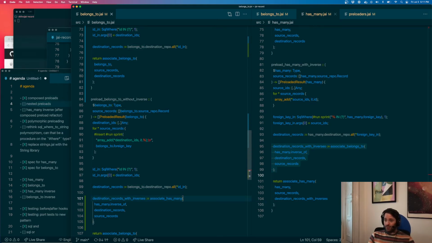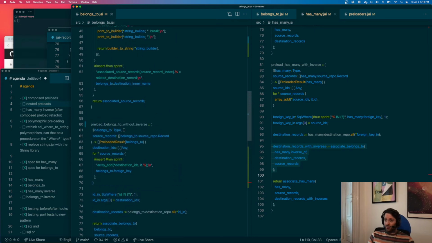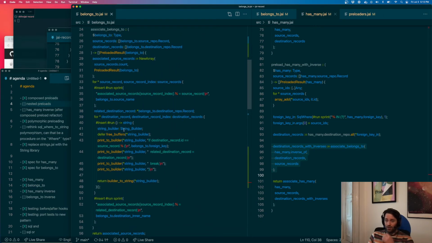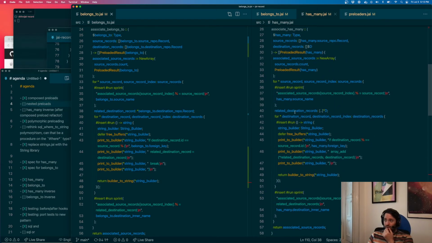Associate this has many in the belongs to dot inverse of, with duration destination records, then source records, and then sneak this in here. Alright, and then we gotta mess with the types in associate a bit, because now, similar to the has many, this is just like a destination type.